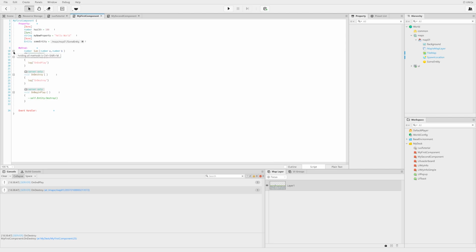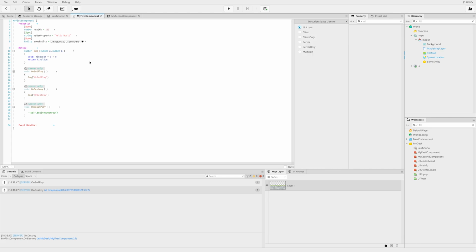If we try to access the execution space setting of our other functions, so these are our custom functions that aren't the MapleStory Worlds event functions, if we go into the execution space setting, we can see that we have a lot more. And not just client only or server only, we also have access to client, server, and this other option called Multicast. So what does all of this mean? And what is the difference between server only, client, server, and why are there so many different ways to execute our code? Well, let's go back into our presentation and talk about it.